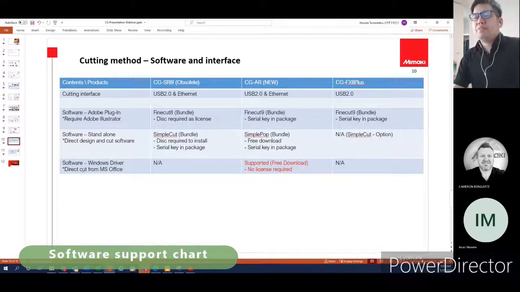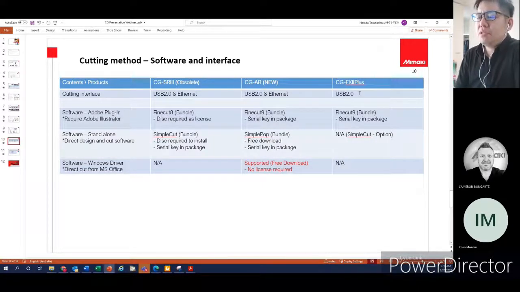All right, let's go back to this page, regarding software and interface. So having those 3 products, the CG-SR3, which is obsolete with last stock, the new AR series, and the FX2+. For the cutting interface supported, the CGFX Plus only supports USB 2.0. The other SR3 and AR series support both USB 2.0 and Ethernet.